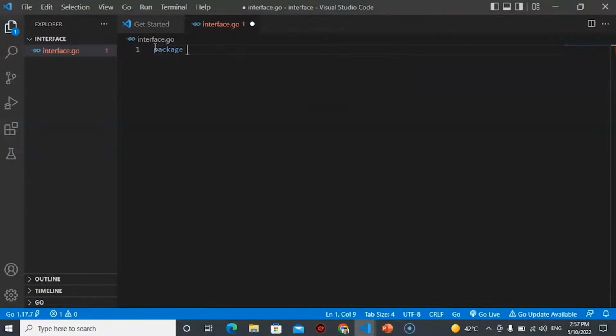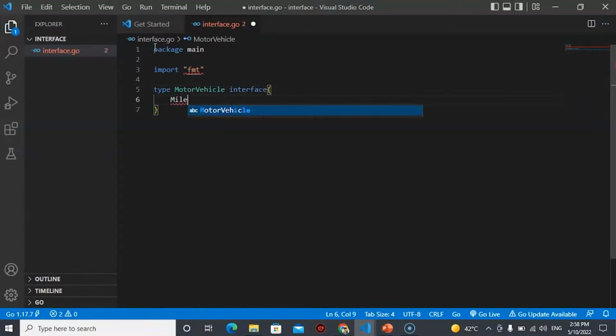First, we'll write package main, then we will import fmt. And now we will declare our interface that would be type, the name of the interface, that is MotorVehicle, and the keyword interface. We'll start the curly braces and declare our first method that would be Mileage, and it has a return type float64.